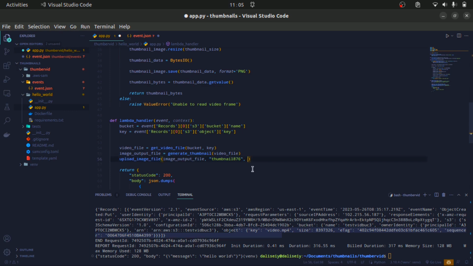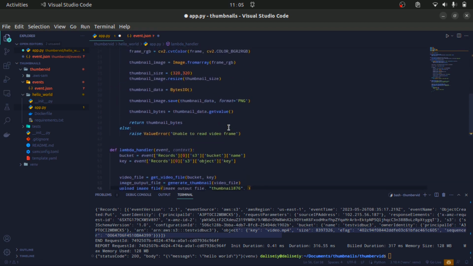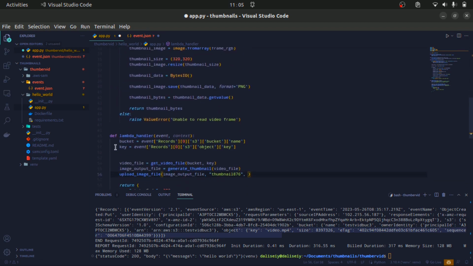For the name of our file, I want the name of our thumbnail file to be the same as the name of our video file. So if we have a video called video.mp4, I would want my thumbnail file to be video.png. So I'm going to take the key and split it with a period. Then I'm going to take the first item in the array and add the .png extension to it. So I think that was key.split.